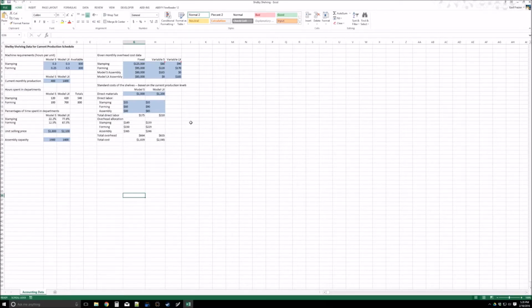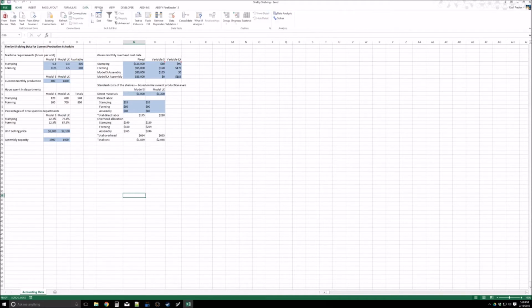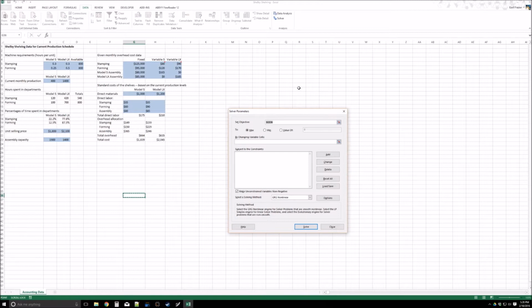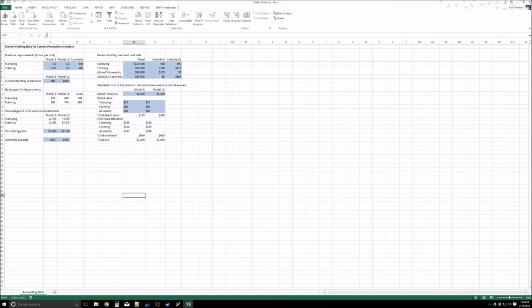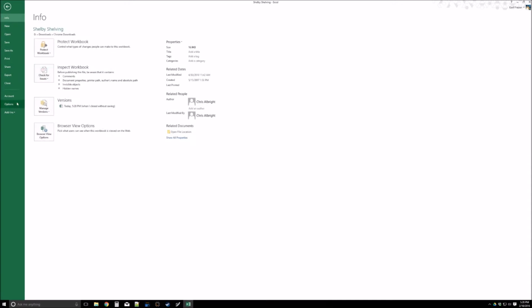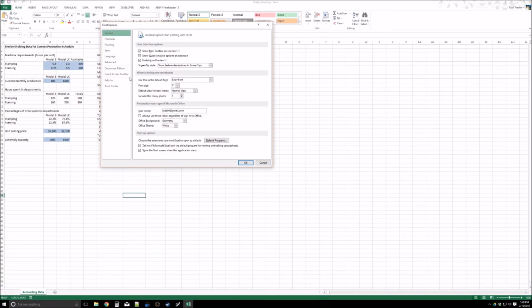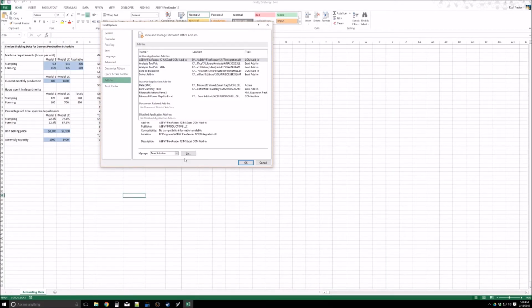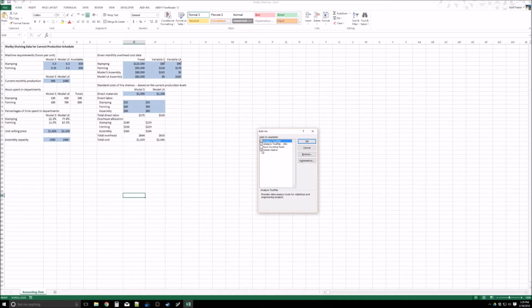All right, so I'm gonna just go over the Shelby case linear programming model. First thing you want to do is just make sure that you do have Solver enabled, because without Solver you can't do anything at all. So you just want to go over to File, click Options. Afterwards, you want to check Add-ins. Go there. Then that's what you want to make sure is checked, and then you're good to go.